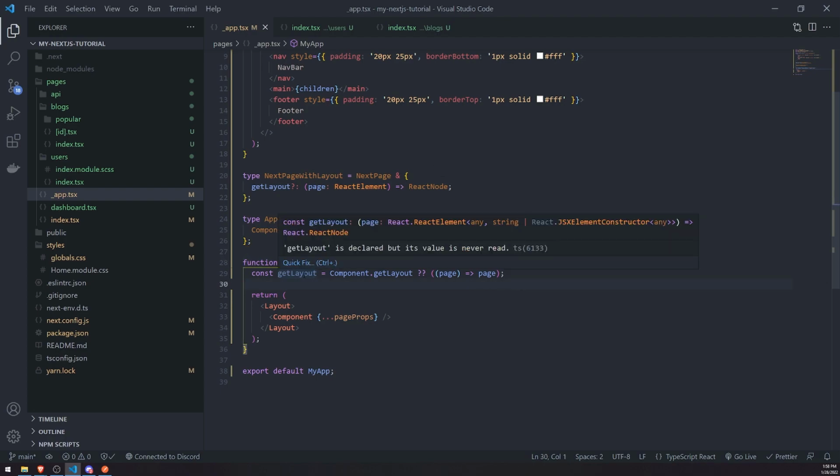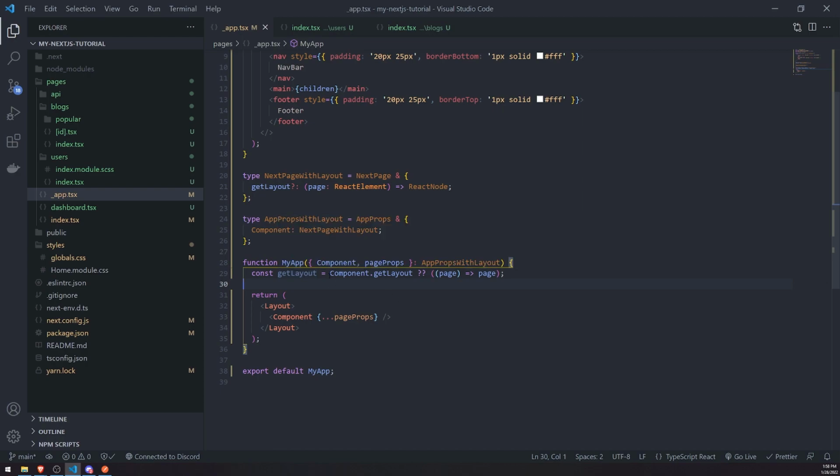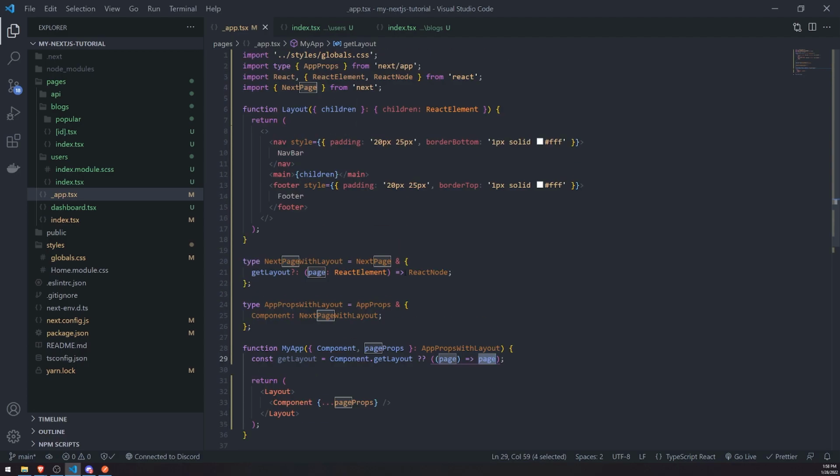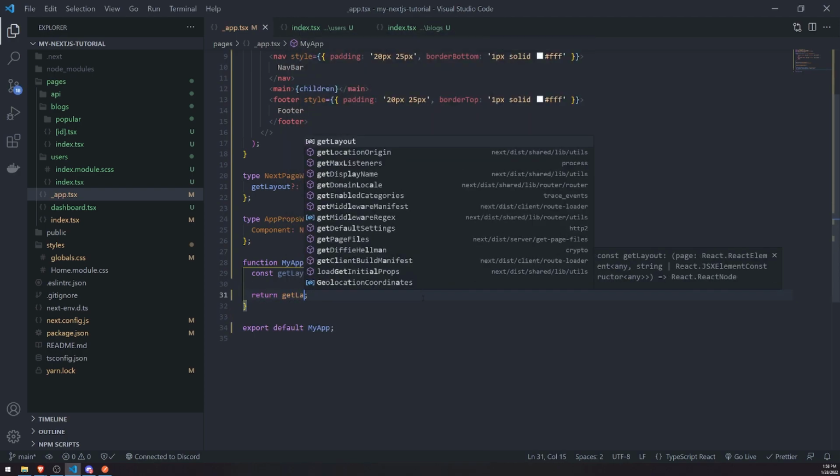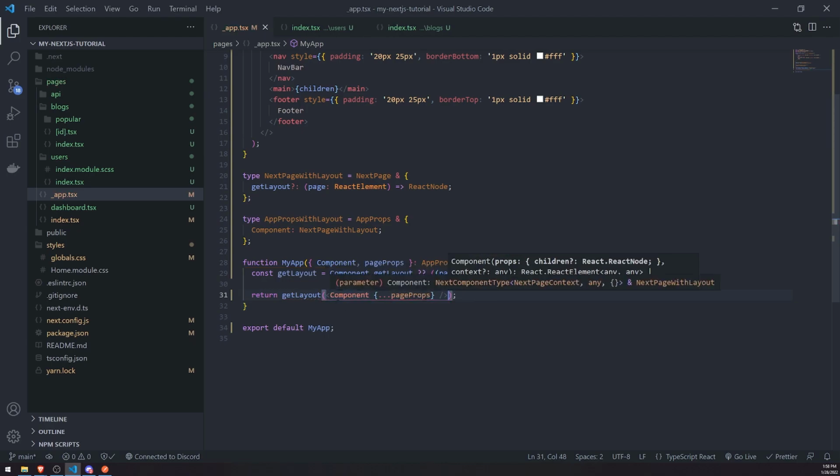Okay, so this getLayout is going to be a function, because that's what it is, right? We're referencing Component.getLayout. We're not calling it, we're just referencing it. We're checking to see if this is actually truthy. If it's not, we're just going to return a function that literally just takes in the page and returns the page itself, which literally is no layout. You can also make this return a default layout like what we have up top over here. So first, let's remove these tags, and we're just going to call getLayout and pass in Component. And this is just going to return JSX, and it's going to be rendered out.